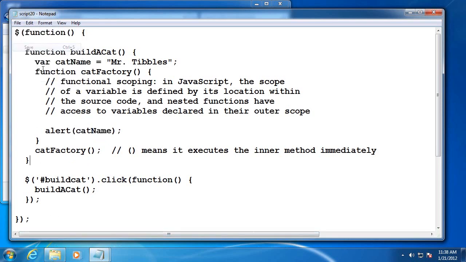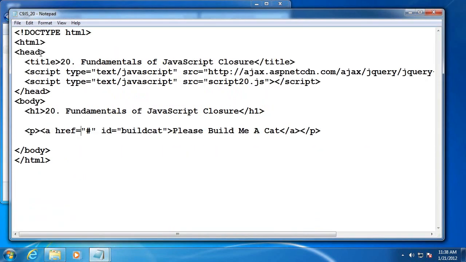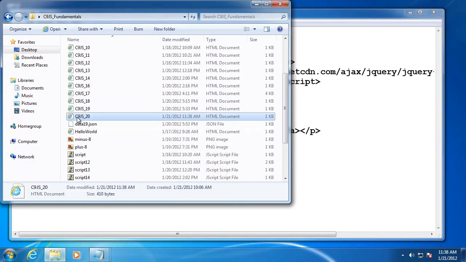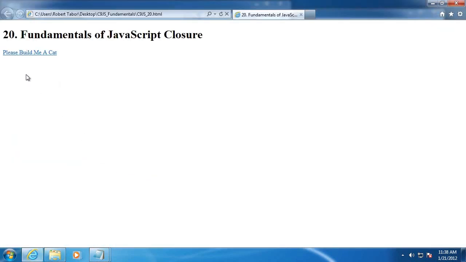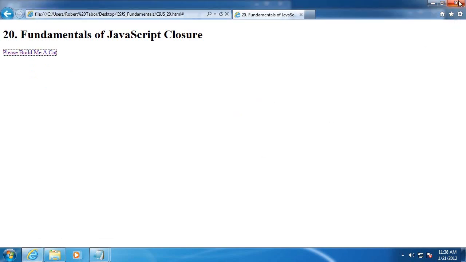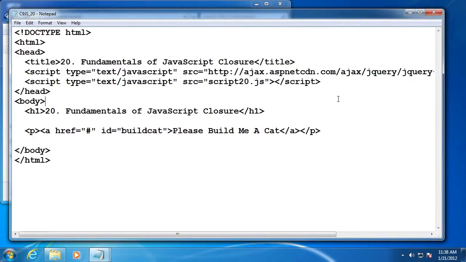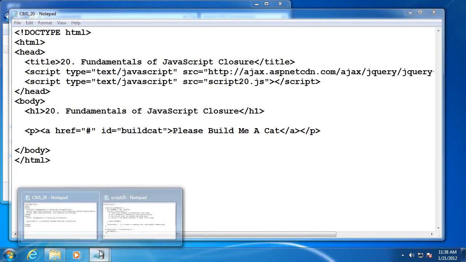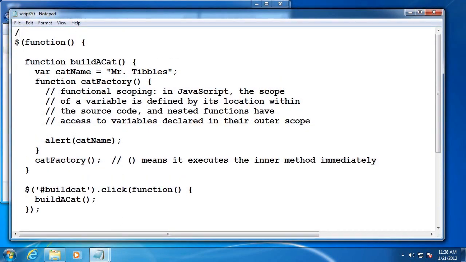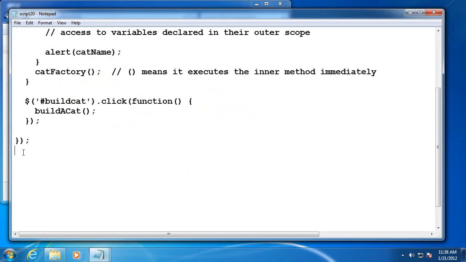Make sure I have everything saved. And then let's open it up in Internet Explorer. And I click on the link, and it opens up an alert box with Mr. Tibbles. All right, great. So now that we have that stage set, let me show you another version of this example that uses closures, and we'll compare the two.